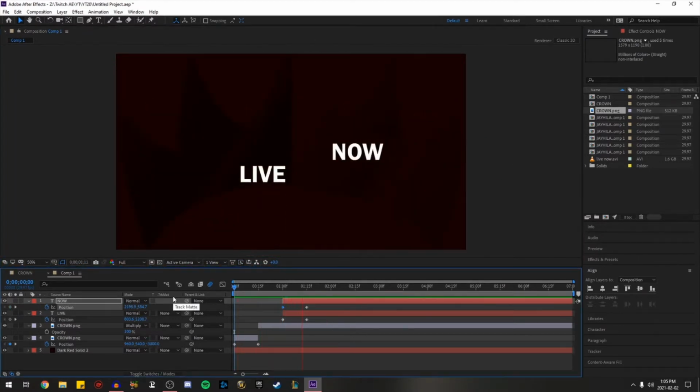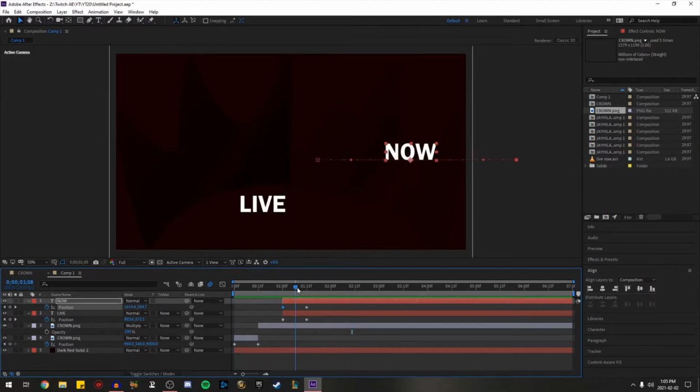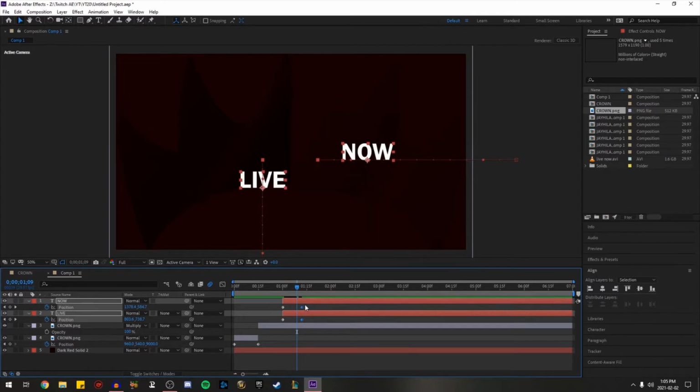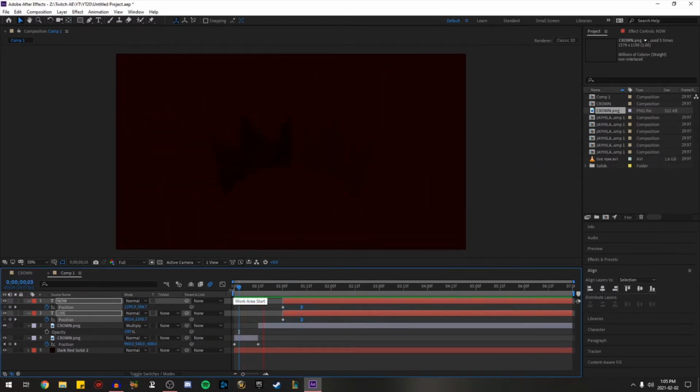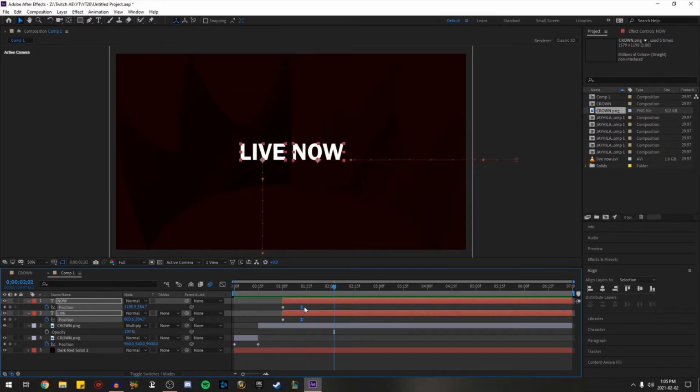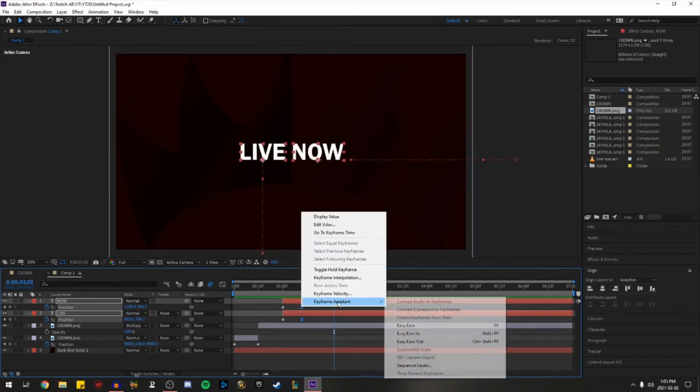So this is what we have again. It's pretty good. If you would like, you can play around with the distance to make it faster, and hit F9 to make it nicer, smoother motion for an easy ease. Or you can right click, keyframe assistant, and then easy ease.